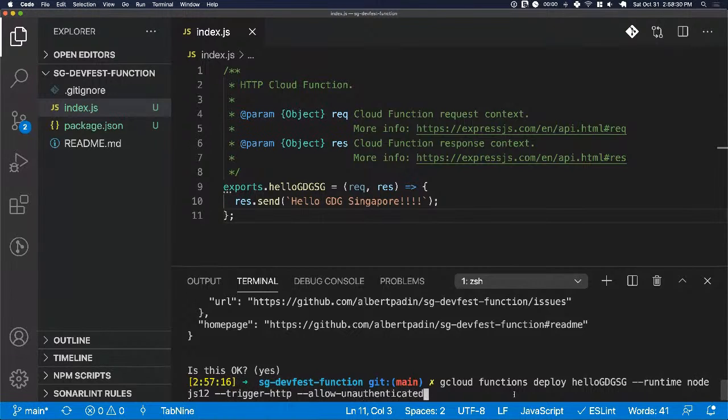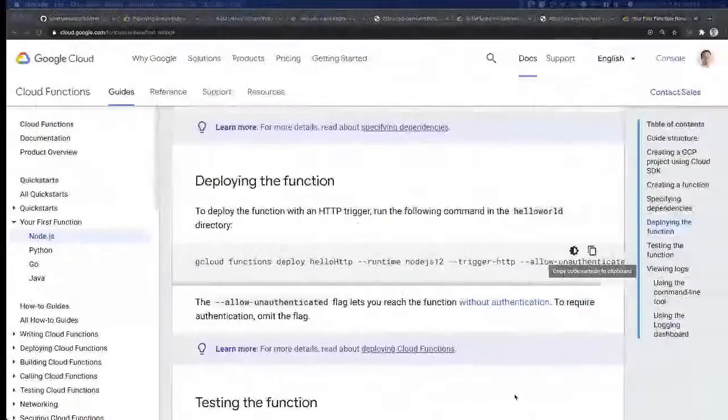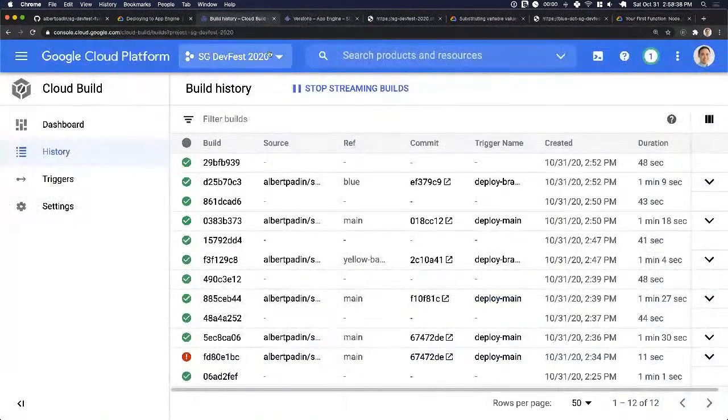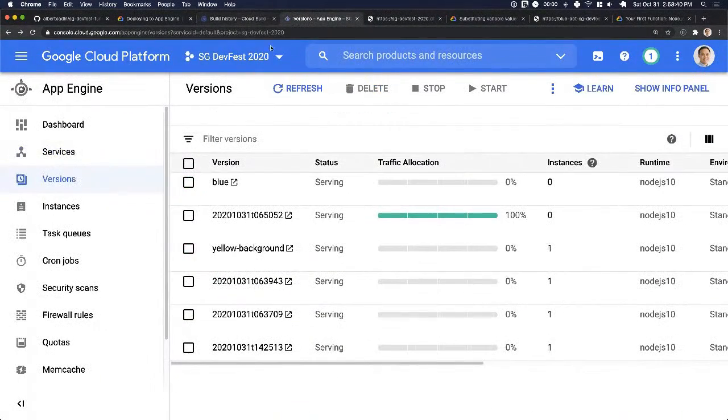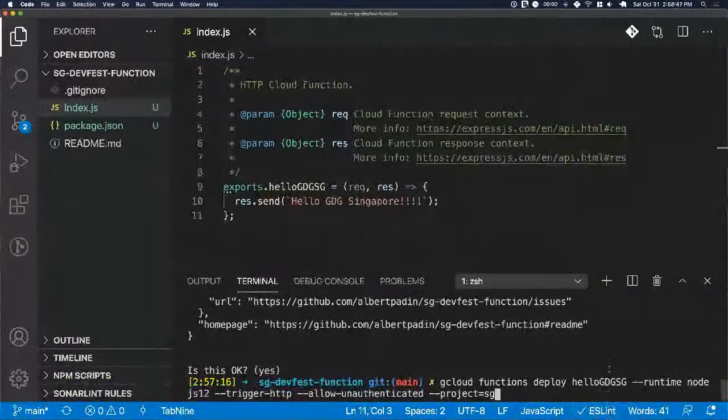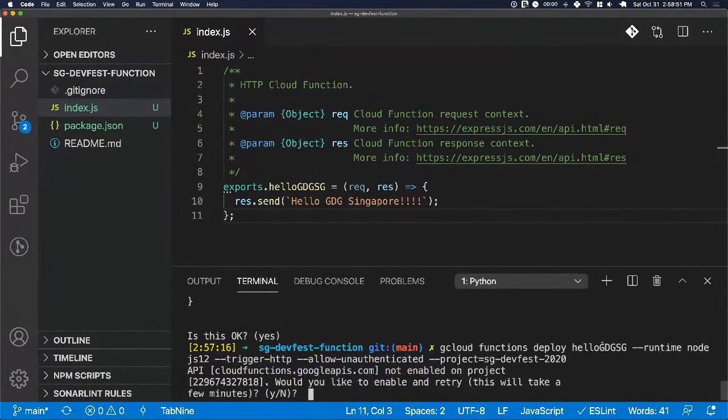And then I'm going to specify the project. Project equals SG. What's our project? Our project is this one, SG DevFest 2020. Let me copy that. Okay, SG DevFest 2020. Let's deploy that.